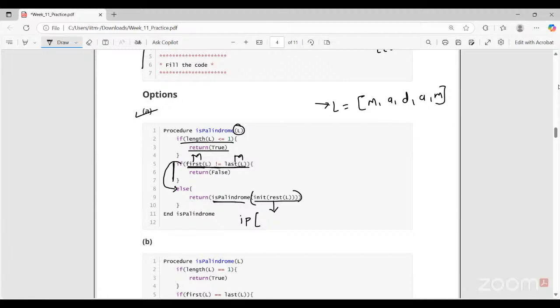Rest of L will remove the first element and it will give us the remaining elements. Init will remove the last element, it will give us the remaining elements. So rest will remove the first element here. We are left with A, D, A, M. Init will remove the last element here. We got A, comma, D, comma, A. So we are removing the first and last element here in this particular case.